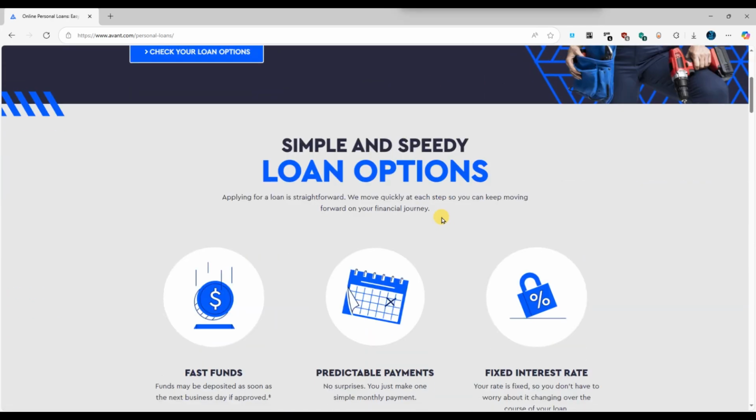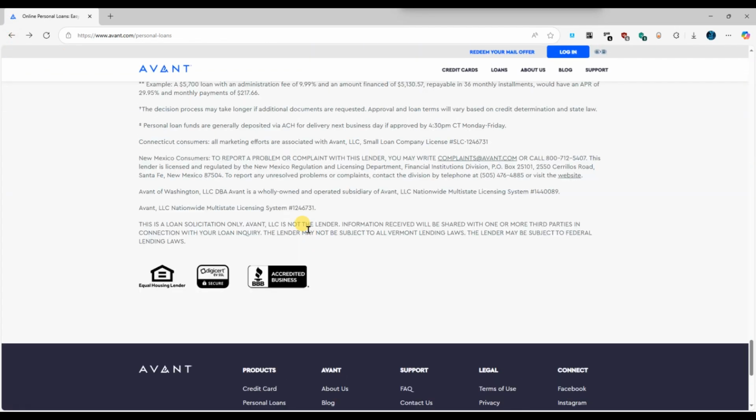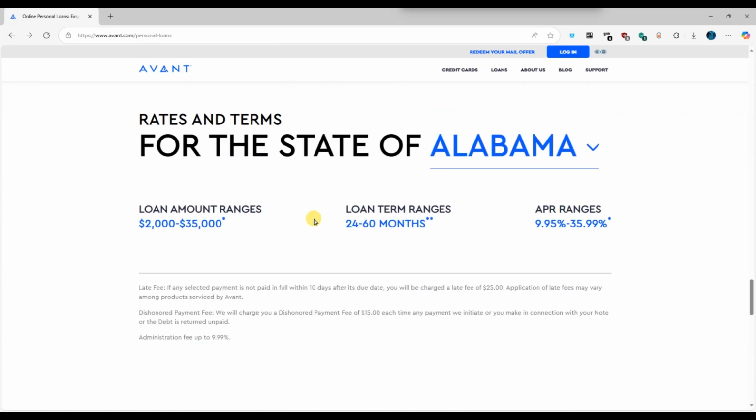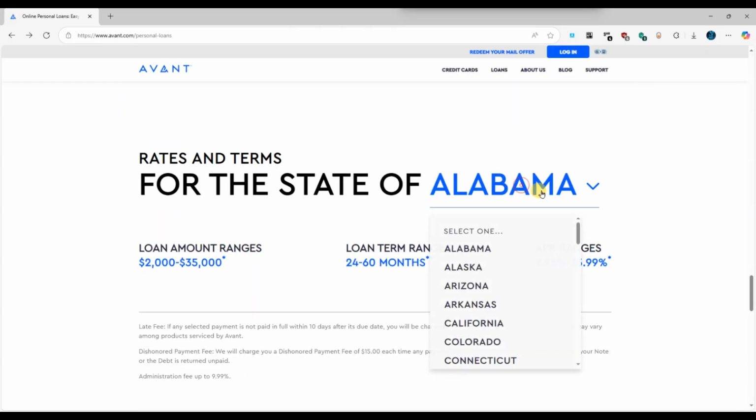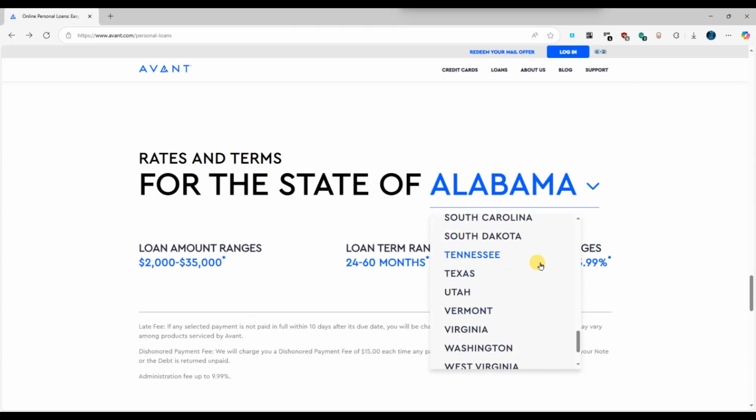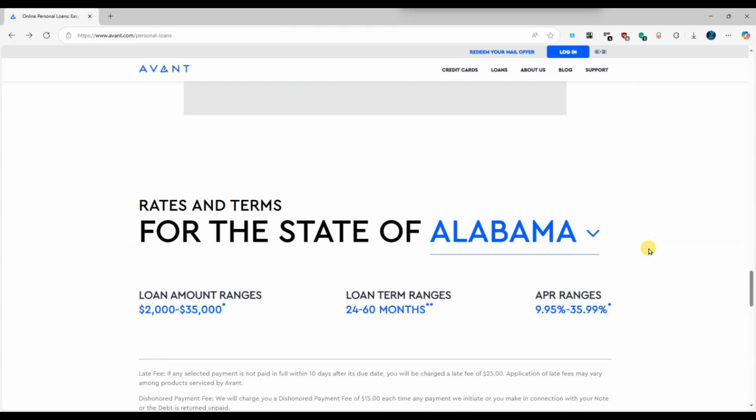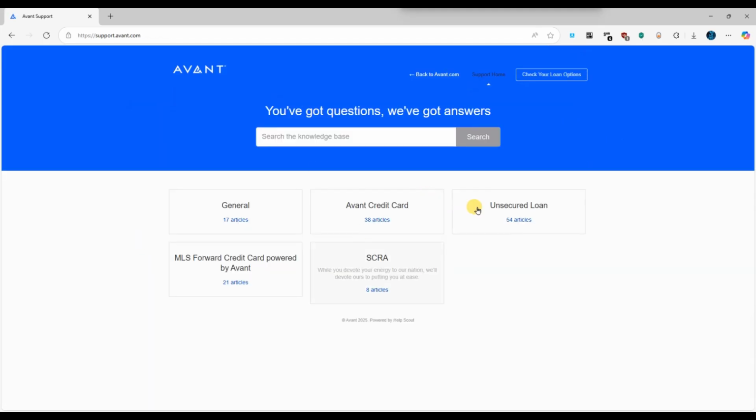If you don't see the option to change your payment date or if it's grayed out, it's best to contact Avant customer service directly. They will guide you through the process or let you know if your loan qualifies for a payment date change. Now you know how to change your payment date on Avant.com.